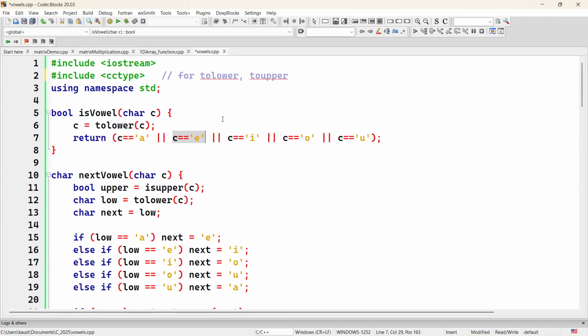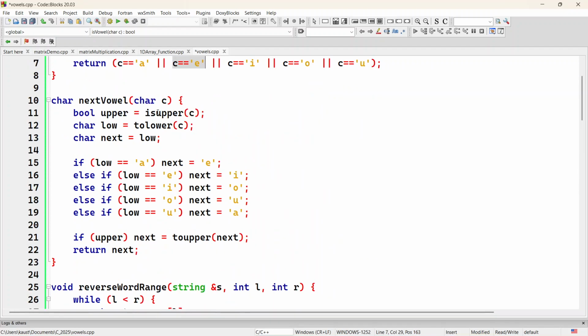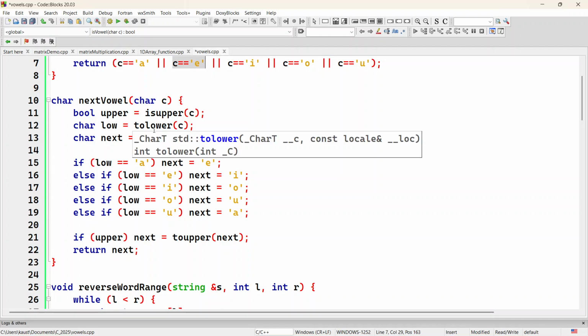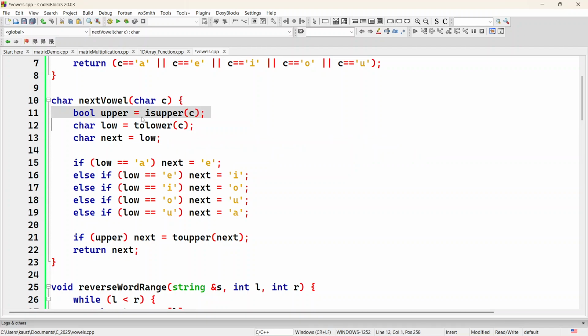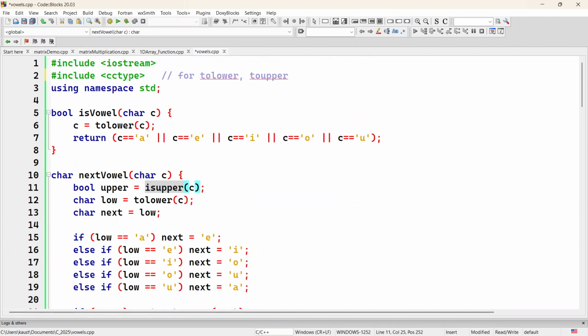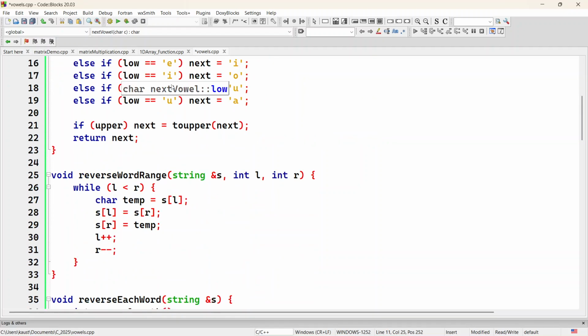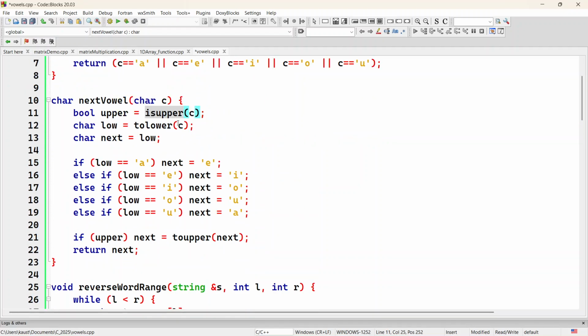Now next vowel is also a method that we have written. In next vowel, we are also taking care of the case. If the original character is in uppercase, which we are checking here using the is upper method from the cctype library, we will make sure to convert it back to uppercase when we are done with the cyclic rotation. And this is the logic for cyclic rotation.